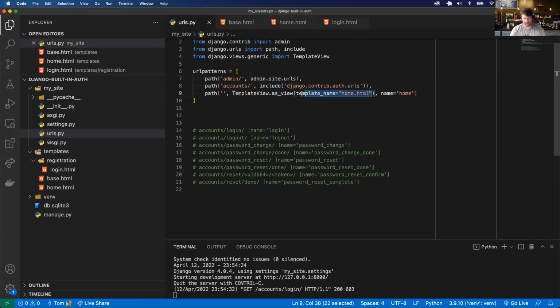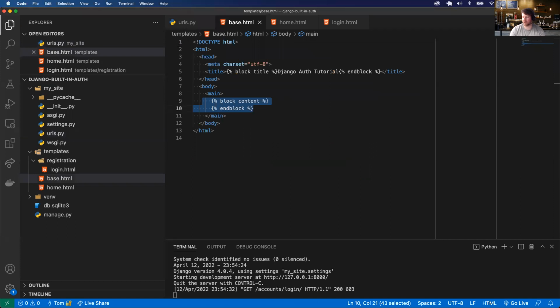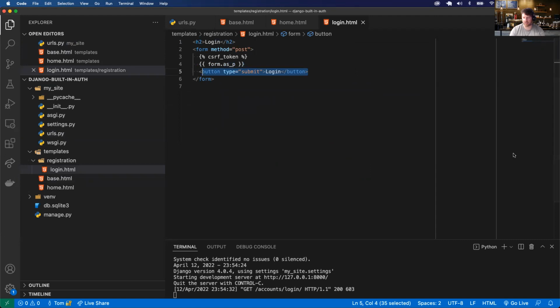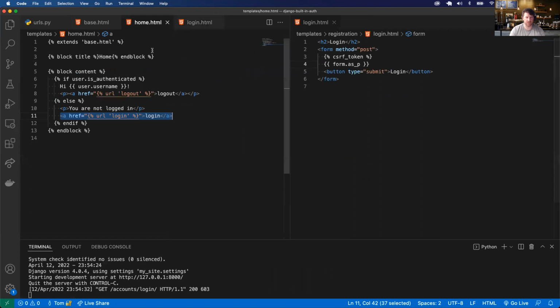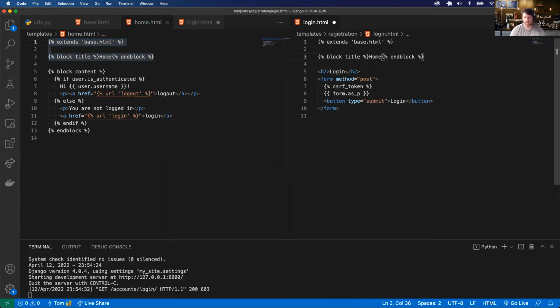So that's what this template is. This template view is literally just rendering this template. All right. So since we're using the base view, now we can refactor our login page. So I'm gonna come over here and extend the base instead of, I'm going to say login, and then block content.